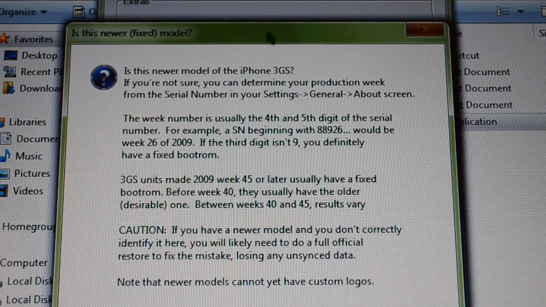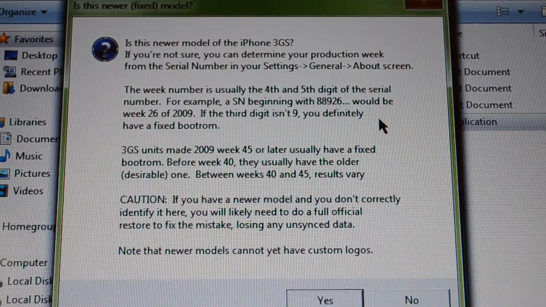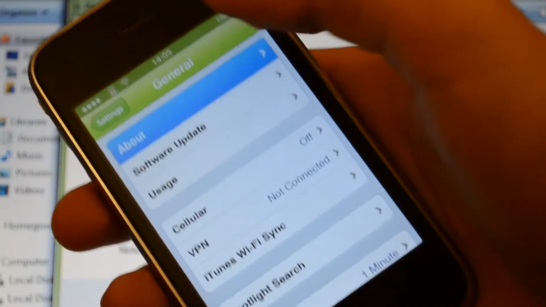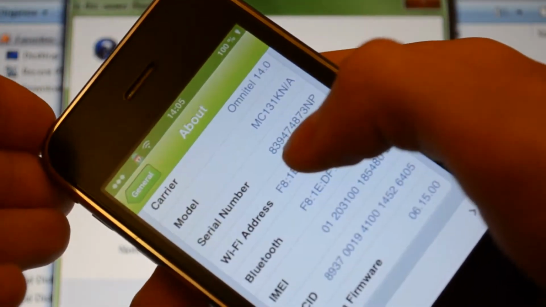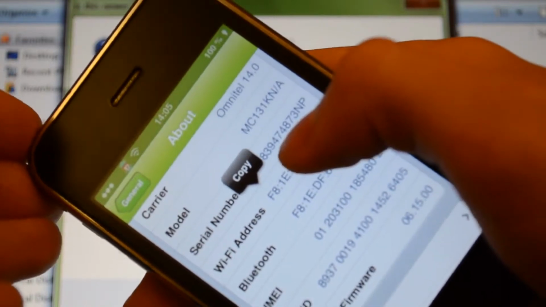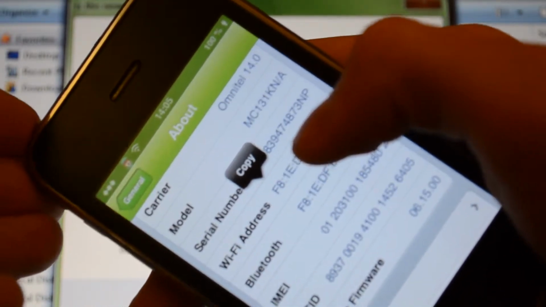And this is a message: is my model newer or older? If your model is newer, you can't install the boot logo. But if your model is older, you can install it. So check whether your model is newer or older. I'm going to show how to do this. First you enter into settings, general, about, and then in the serial number you see these three digits, 9, 4 and 7. This is the manufactured year and week. So this is 2009 and week 47.